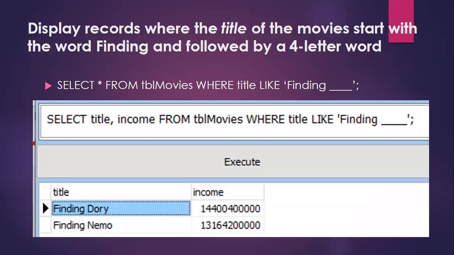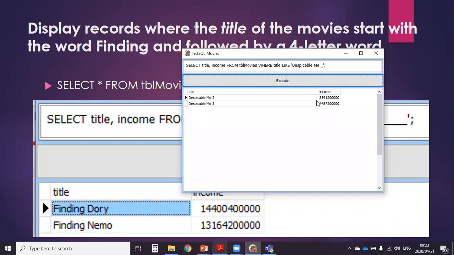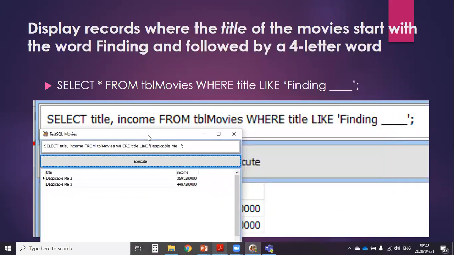But if I'm looking for something of 4 characters, I can also use the underscore. Okay, so let's get our SQL up and running. So this time I'm saying select star, so select all the movies from TBL movies where the title is like, but instead of Despicable Me, we are going to say finding. And I want to add 4 underscores: 1, 2, 3, 4. Okay, and I click on execute.